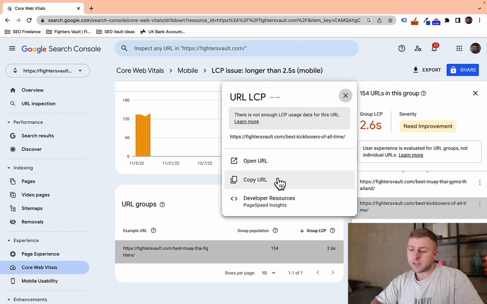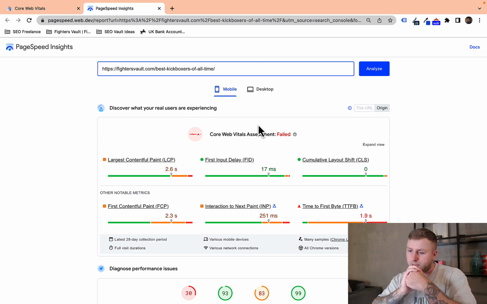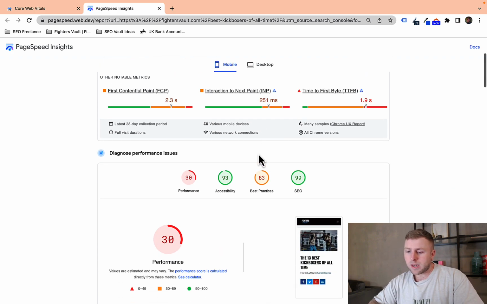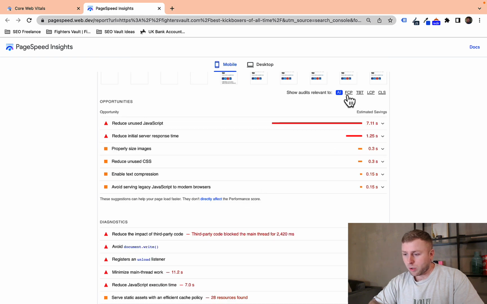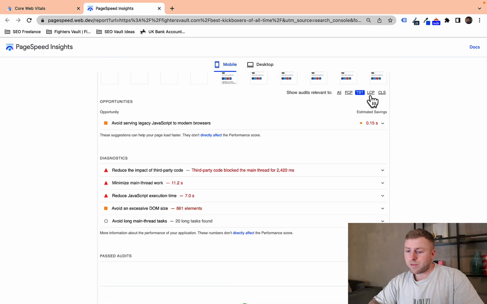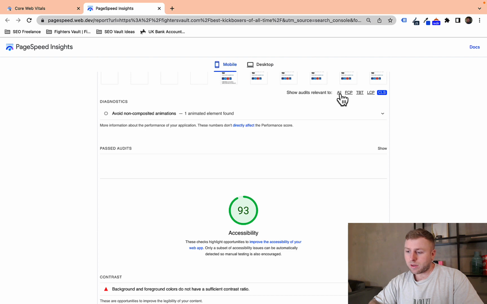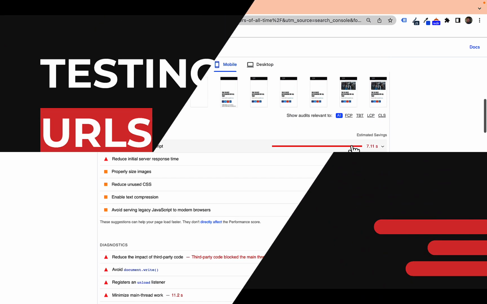and then we can open the PageSpeed Insights tool. The PageSpeed Insights tool breaks down the performance and tells you what you need to do to improve the score of each metric that Google tracks for Core Web Vitals.